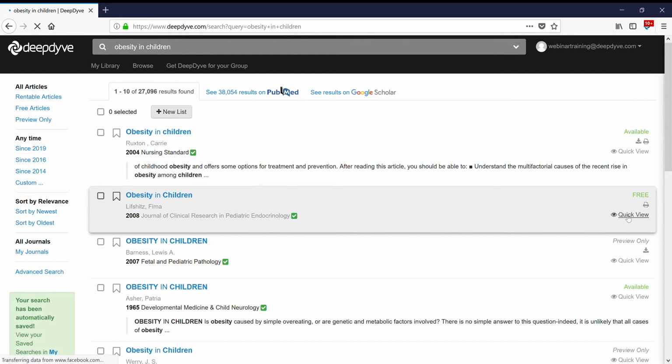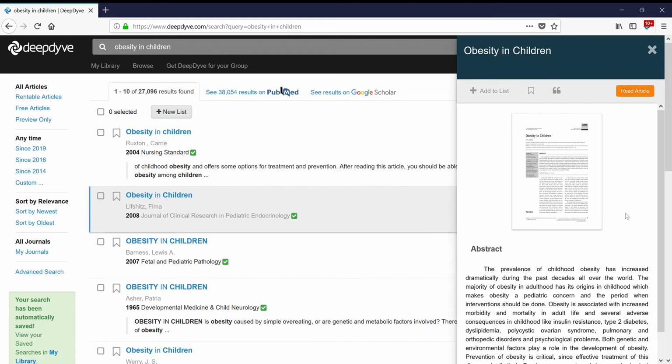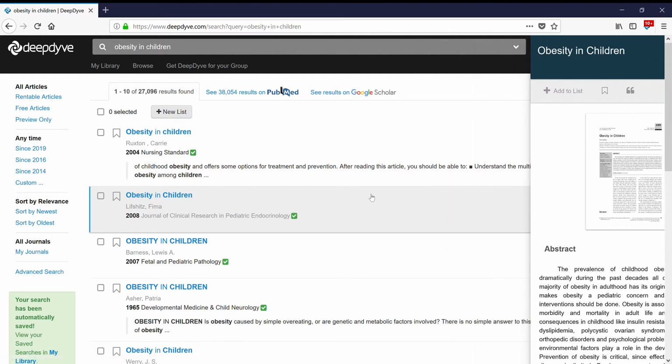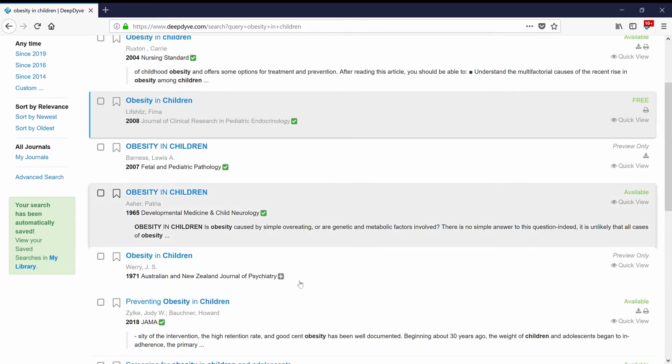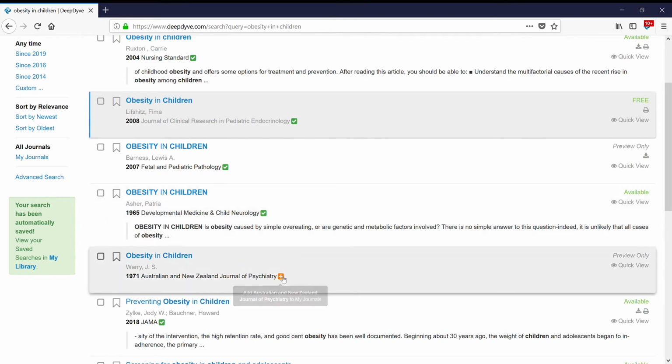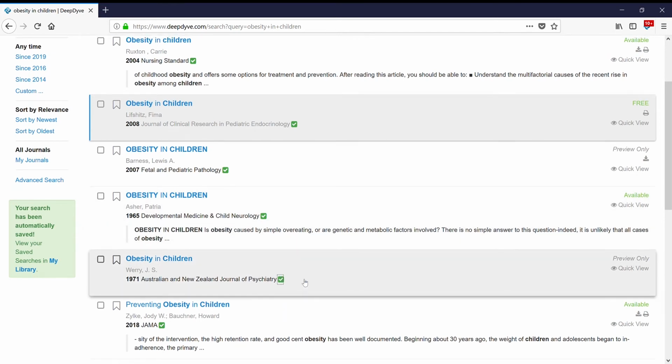If we see an interesting article in our search results, we can click on Quick View to view the abstract. We can also add the article to a list, bookmark the article, download the citation data, or simply read the article. In our search results page, we can also click the plus symbol to add a journal to our Follow Journals list.